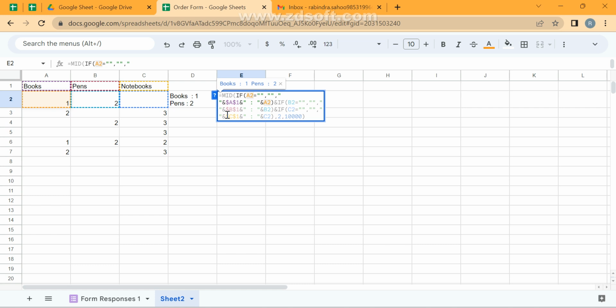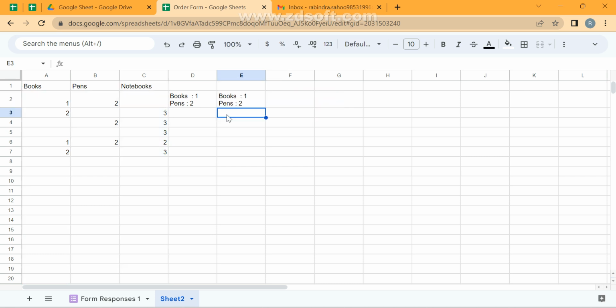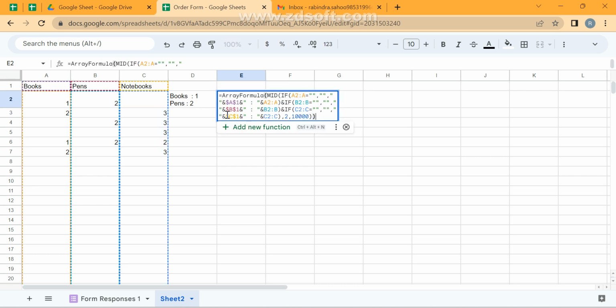Rather than taking A2 to A directly, you can take A2 to A apart from this header, because the header is always fixed. This is B2 to B. Now here it is B2 to B. Now C2 to C. Okay. Now here I'll put the array formula.